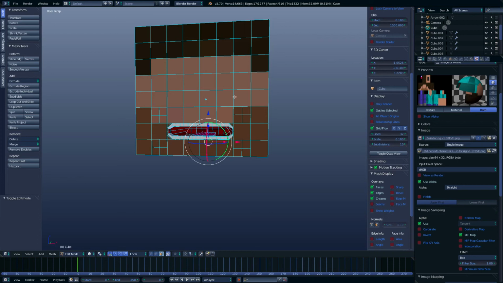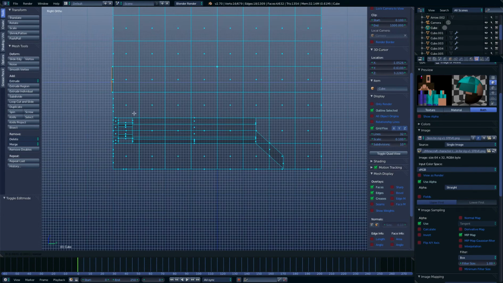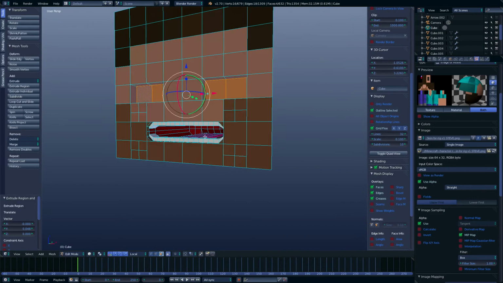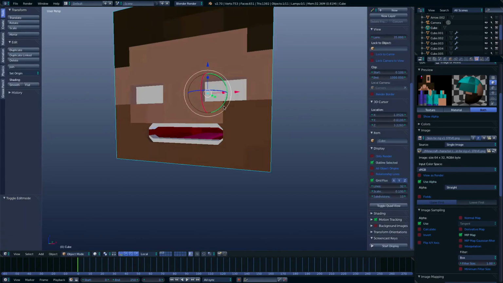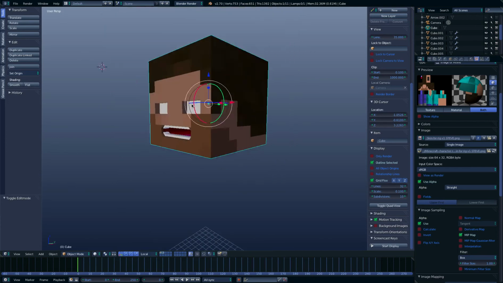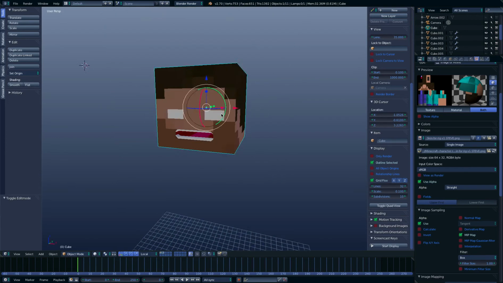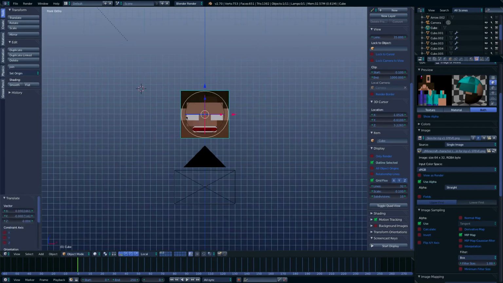And now you just want to simply add eyes. So I will do that. Just add eyes the same way you'd add the mouth. Just select the pixels you want, extrude them back, whatever you want. Then just texture those. And if you wanted, you could do a nose. I have noses on most of my rigs, but I just don't feel like doing it for this.